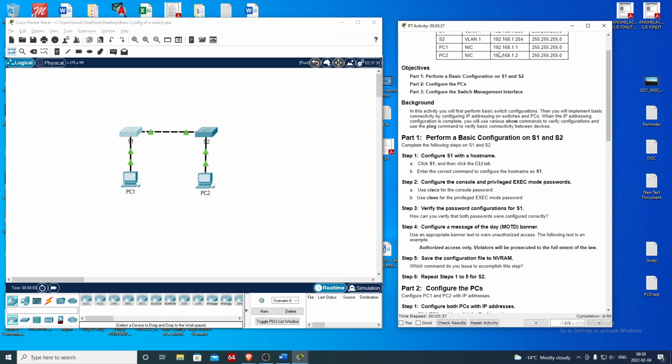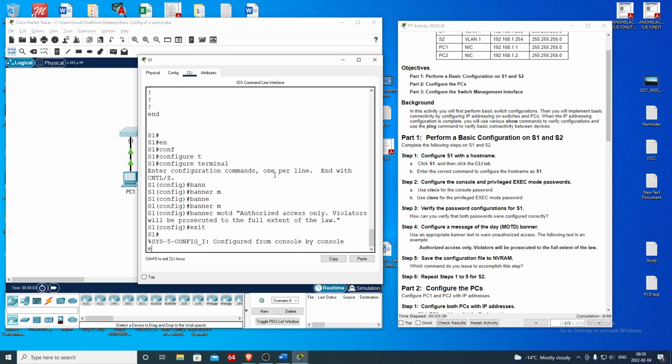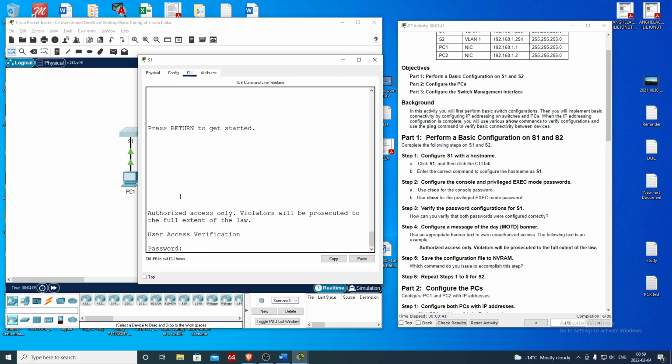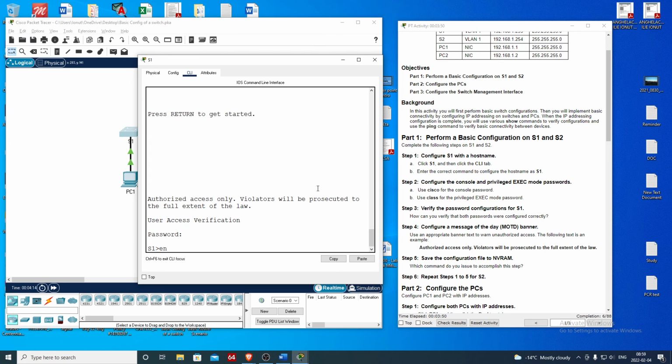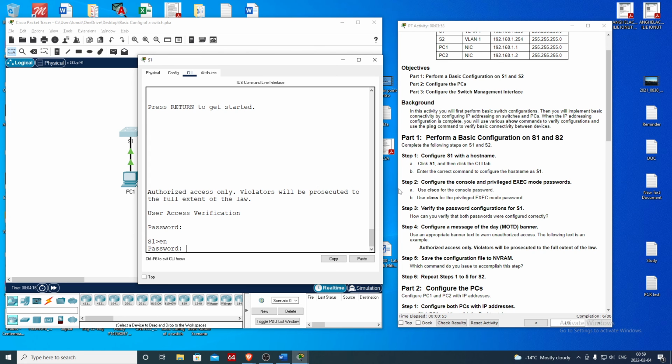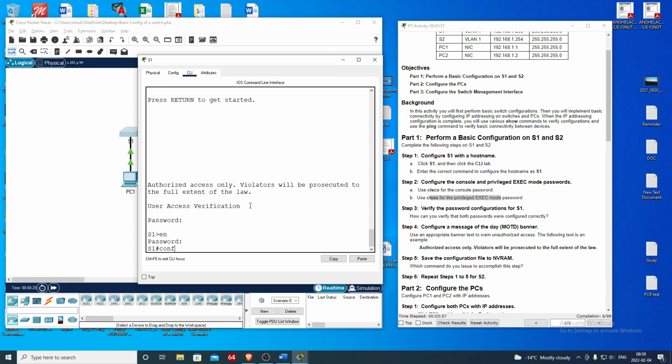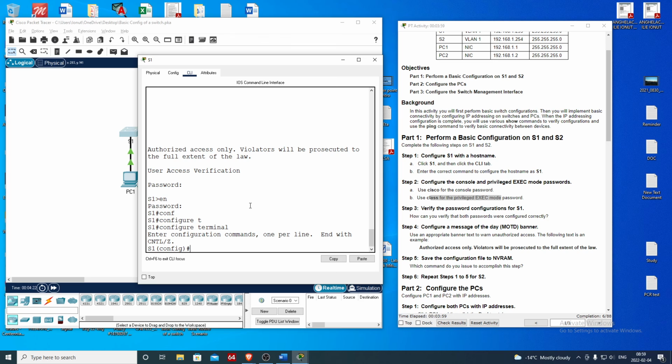All right. So what happened is, when somebody tries to connect, you see, authorized access only, violators will be prosecuted to the full extent of the law. The password again is Cisco. Now if I type enable, it asks us for another password, which is class. Then I can type configure terminal to configure this device. All right, so you need to do the same steps for the second switch as well.